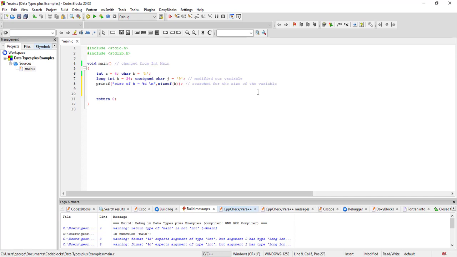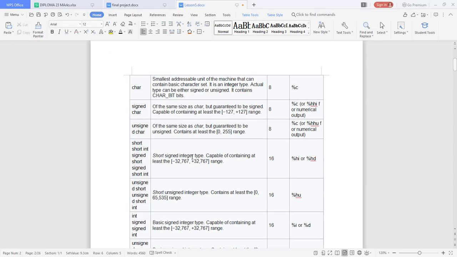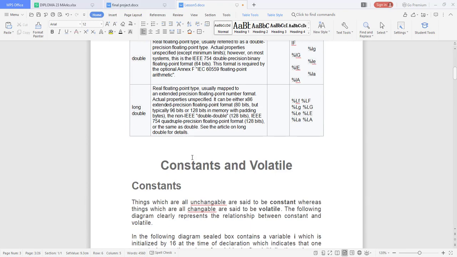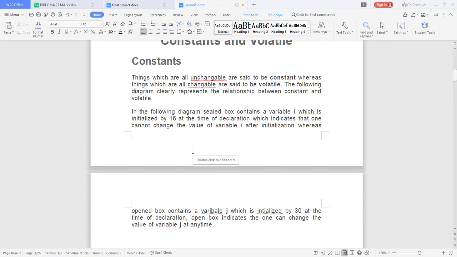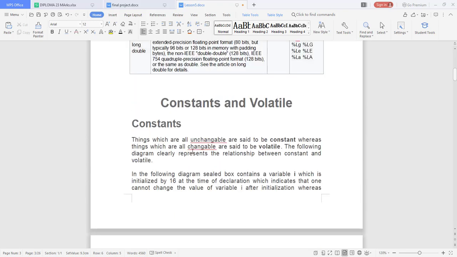Okay, the next thing that we want to do now is we want to work with what are known as qualifiers. Okay, qualifiers. I've got some description here that tells us a bit about qualifiers. So our qualifiers are namely two. We've got constants and we've got volatile.